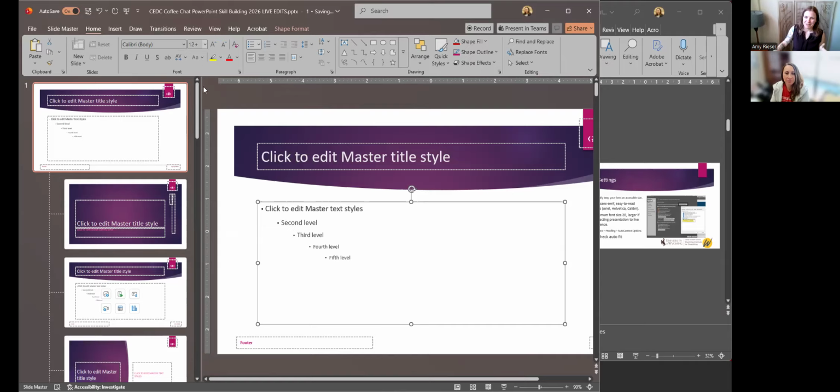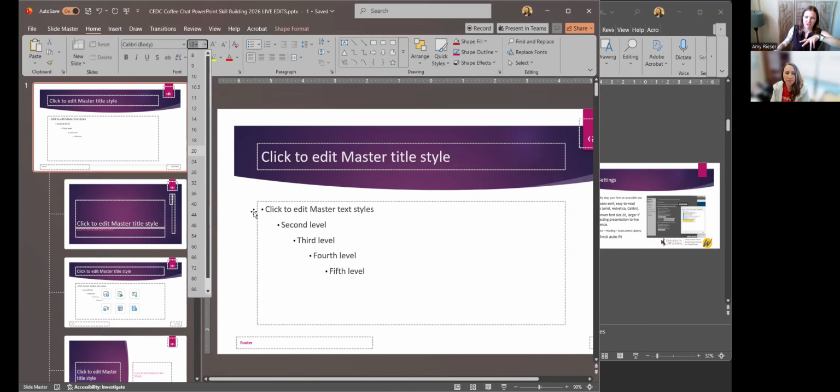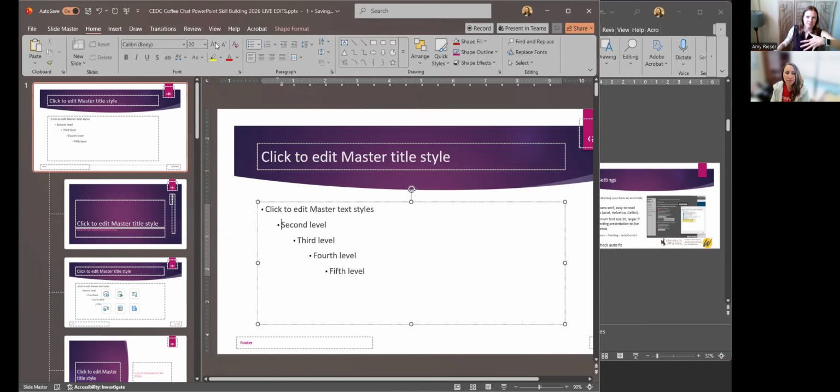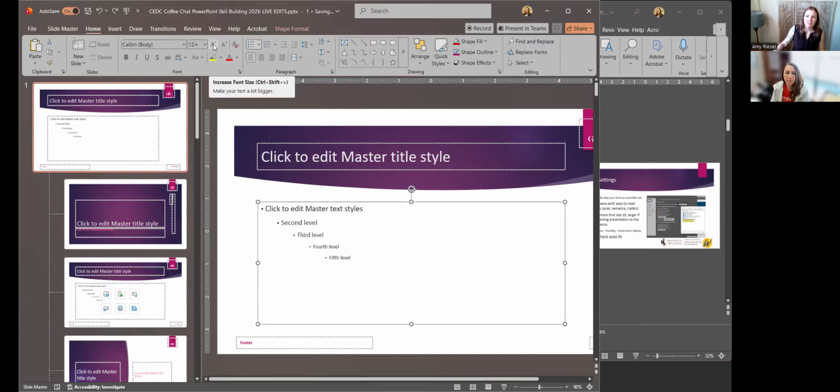So this is telling me it's 12 plus. So the minimum is 12 and it just goes up from there. If I select this and I did one thing in 20, it's going to make everything 20. Instead, what I'm going to do is click this and press the increase font size, because it's going to auto adjust everything up.